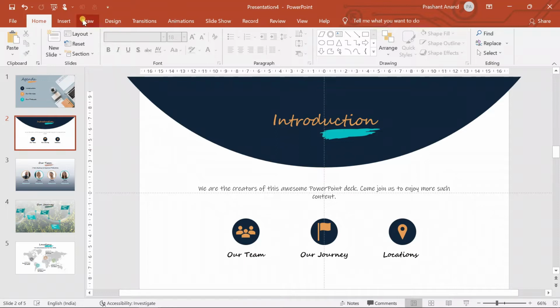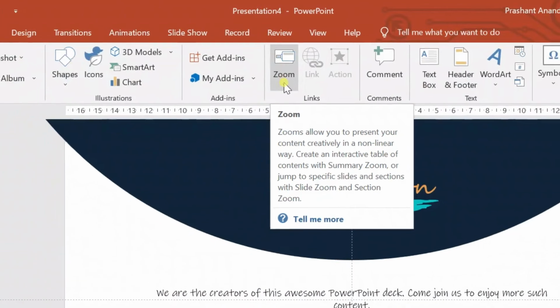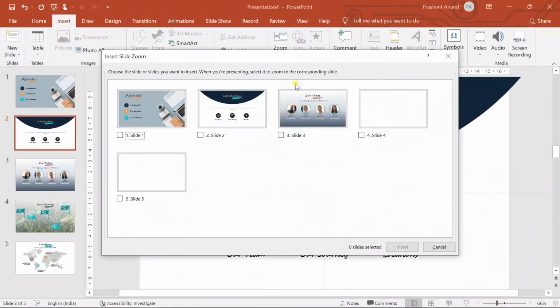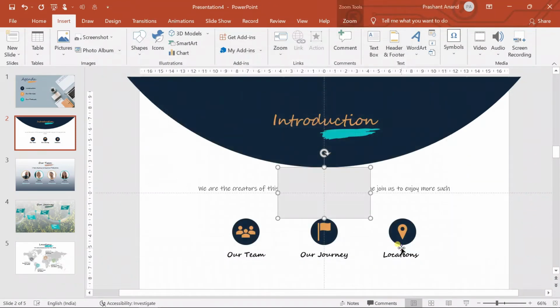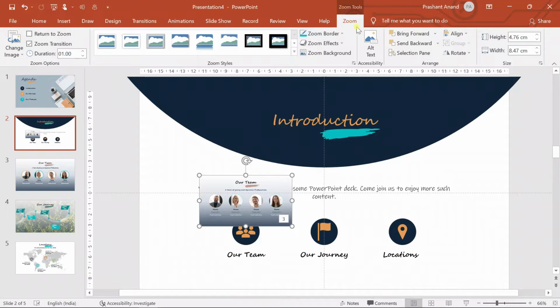Okay, perfect. Now you have to go to this insert option and find this slide zoom button, which is available in Office 365. So you can click on this, then click on this slide zoom. Now you can insert this slide number 3 here. Now you can see it is coming like this, right? So let's go to zoom tool and click on this return to zoom. So once our presentation is over and we click on this slide, it will return back to this original slide.